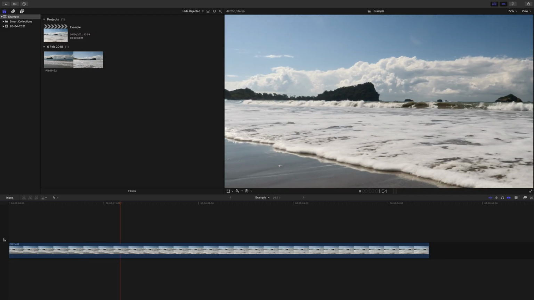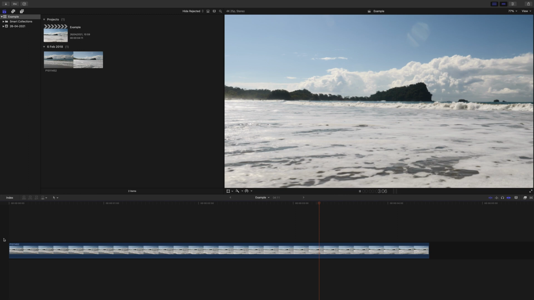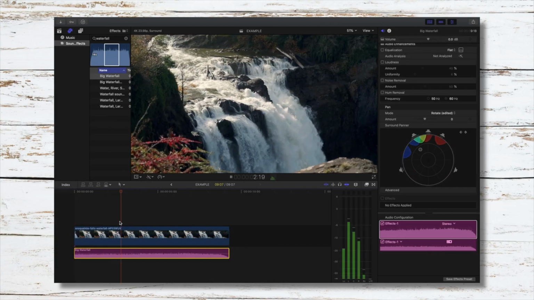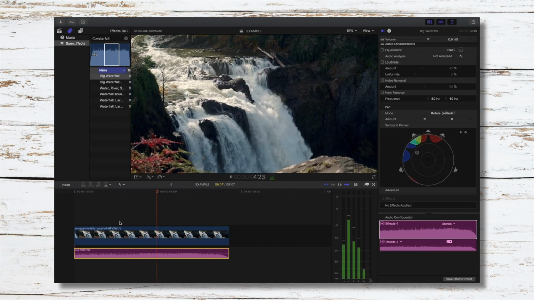Sound design is one of my favorite aspects of editing, and specifically utilizing the different surround pan modes, which can be found in the audio inspector. We'll go over this in a second.